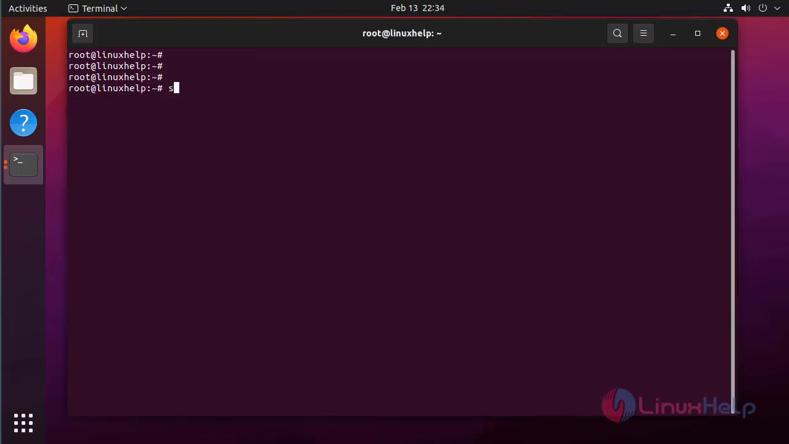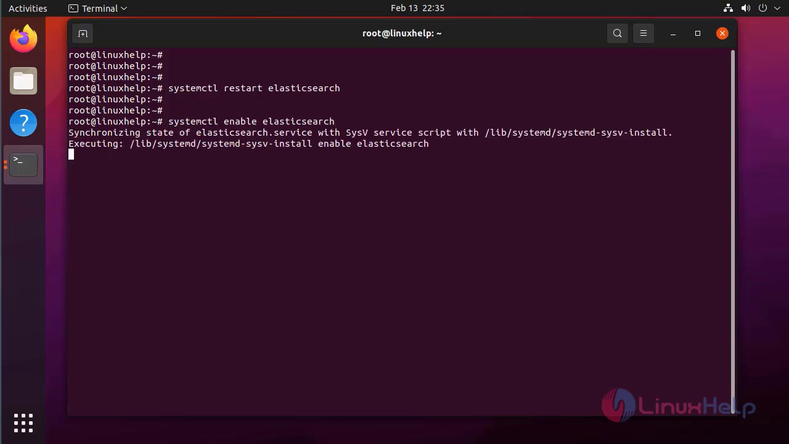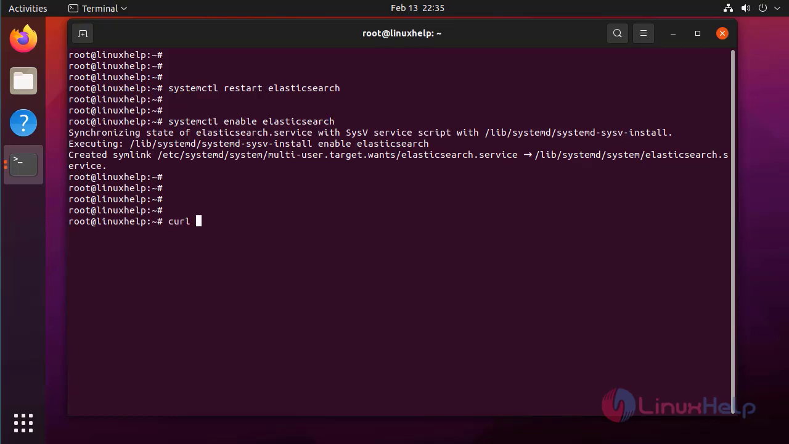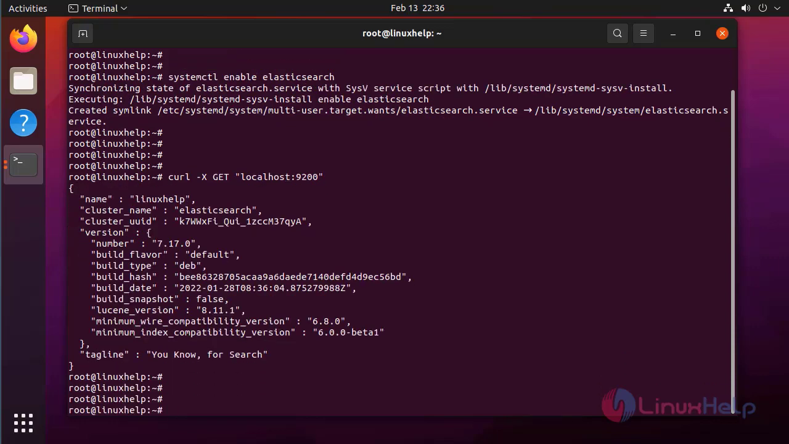Now restart Elasticsearch by using the following command. Next, enable Elasticsearch. Now run the following command to view the Elasticsearch status. Elasticsearch is installed. Next I'm going to install Logstash by using the following command.